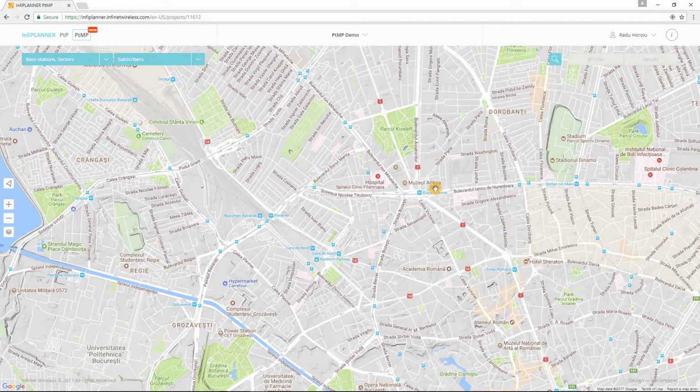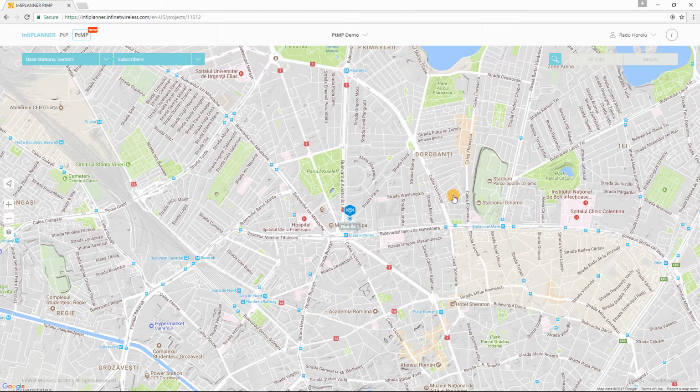Now to start adding devices, you can click anywhere on the map and then select Add Subscriber or Add Base Station. I will first add a base station. Now if you click on the newly added site, 5 option icons will appear around it. From left to right, the first icon called CPE allows you to transform the base station into a CPE. The second icon opens the settings menu. The third icon adds a new sector to the base station.